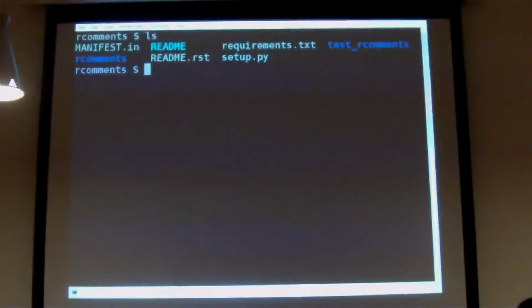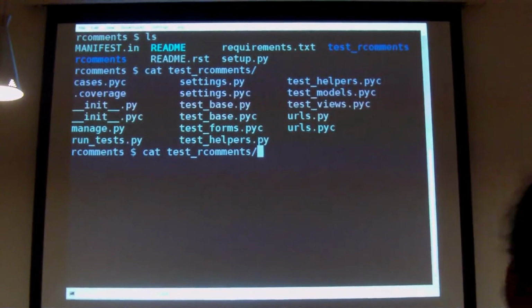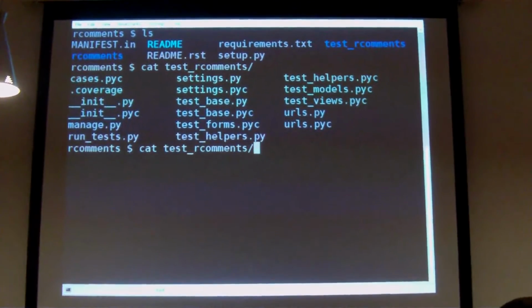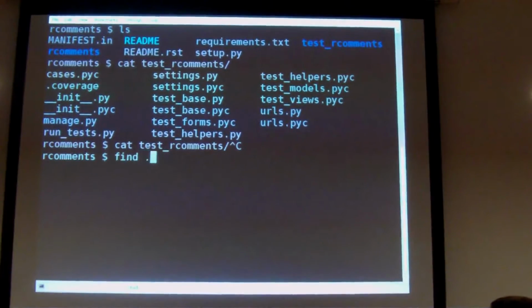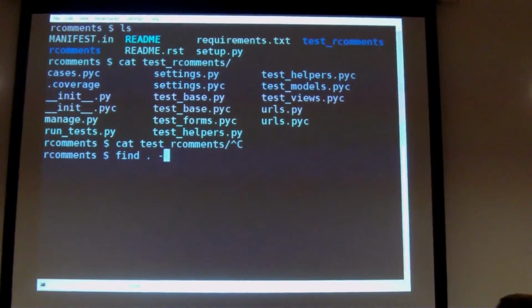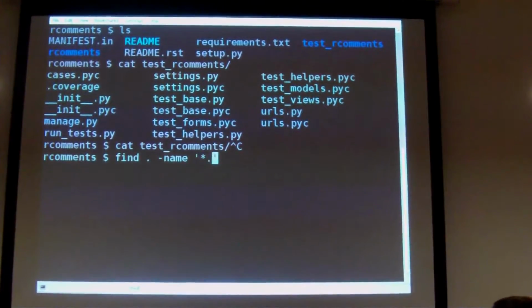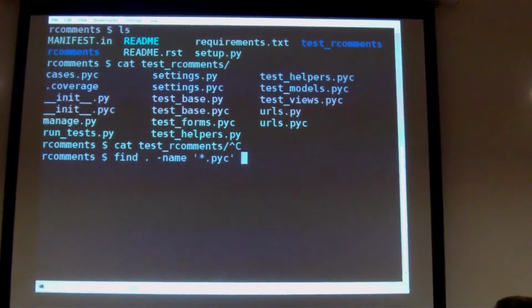It's an empty project. It doesn't have anything. In the test directory, we have some basic tests, and I'm really sorry. My laptop didn't work.